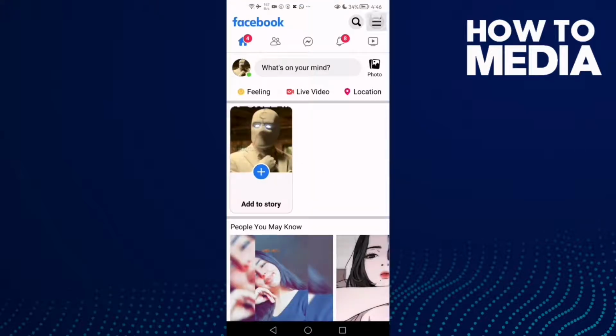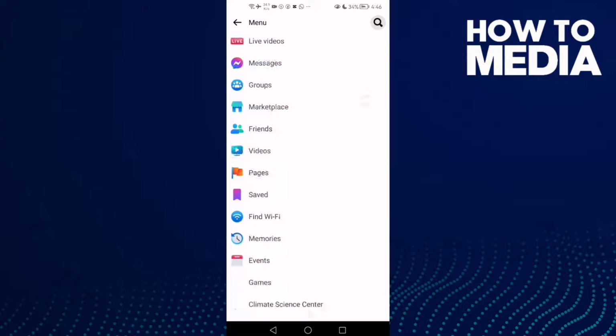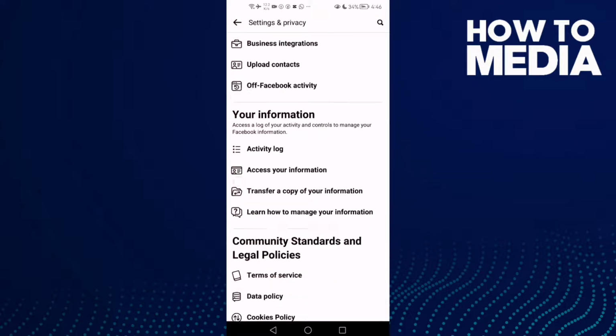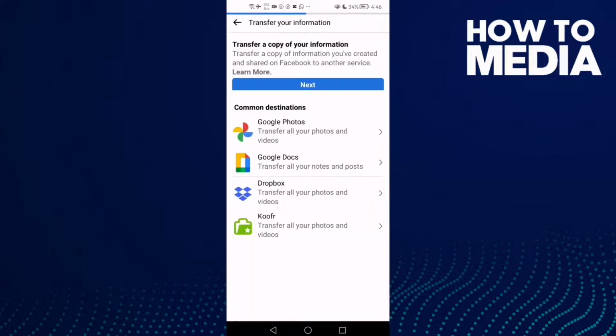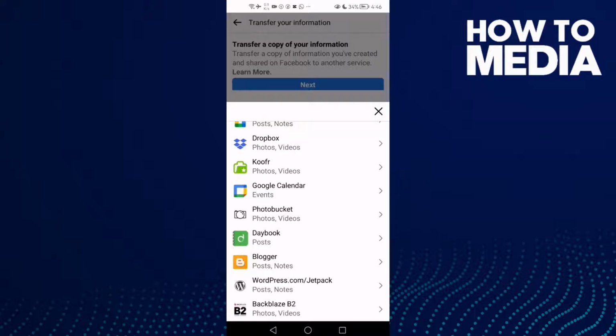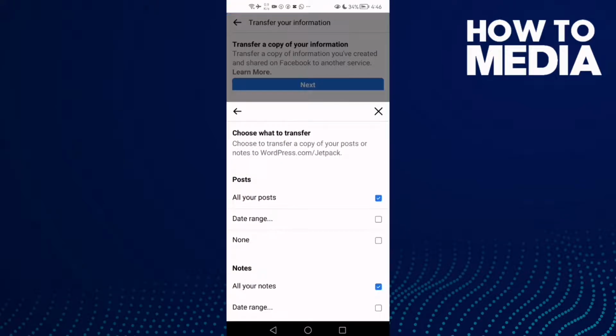Here you will find these three lines in the top corner and go down, click settings, and now just go down here until you find transfer a copy of your information, and now click next. And here you will find WordPress, click on it.